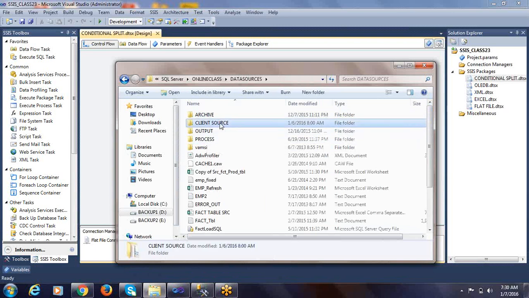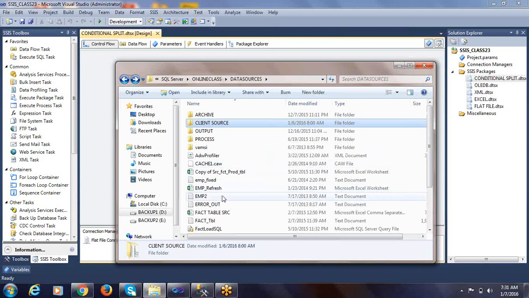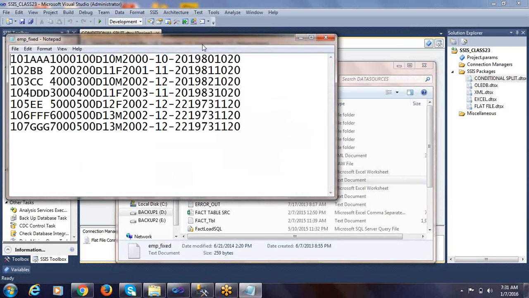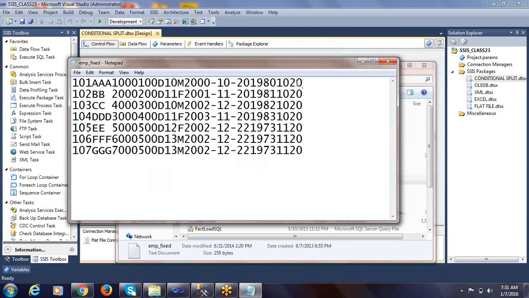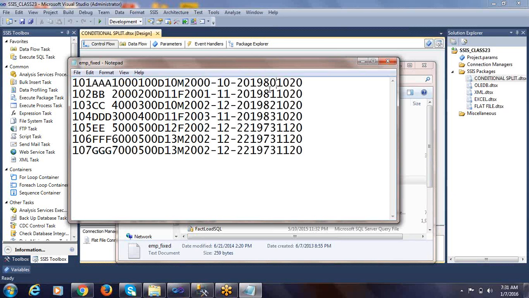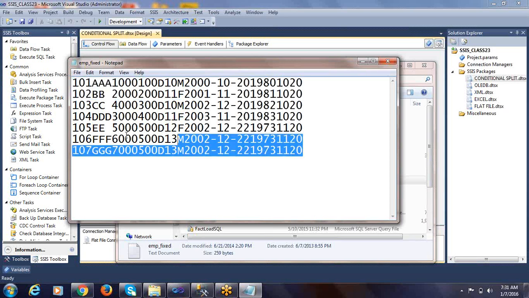So if I open the client source, yes, here, see emp_fixed. It is a flat file. Okay, it is a .txt file. If you open this file, see, the data will be in a fixed width. That means each and every row will have the same length, same width. Okay, see here some data is missing, but still both are having the same width. That is the reason why we call it a fixed width.